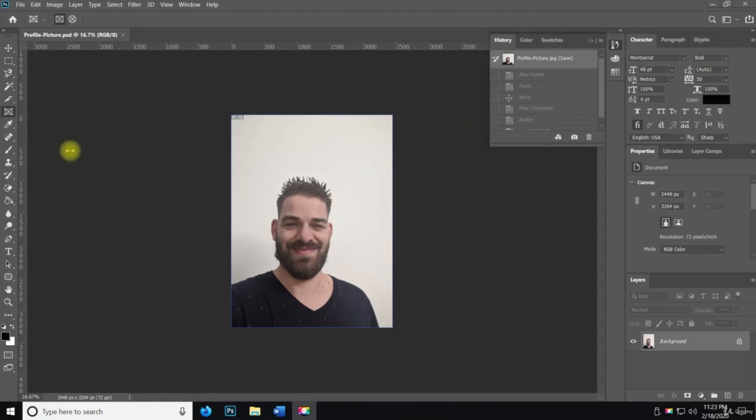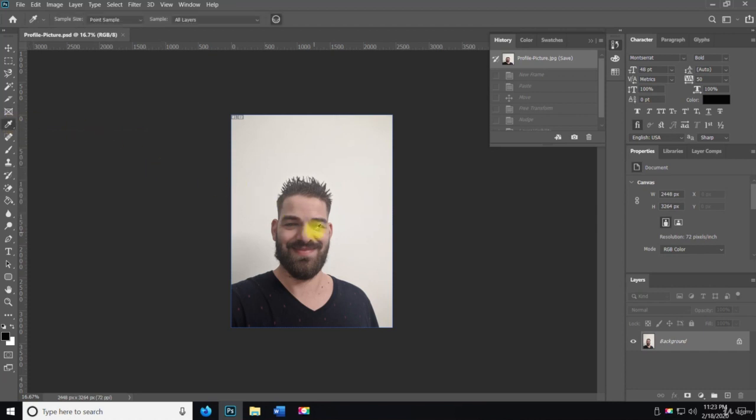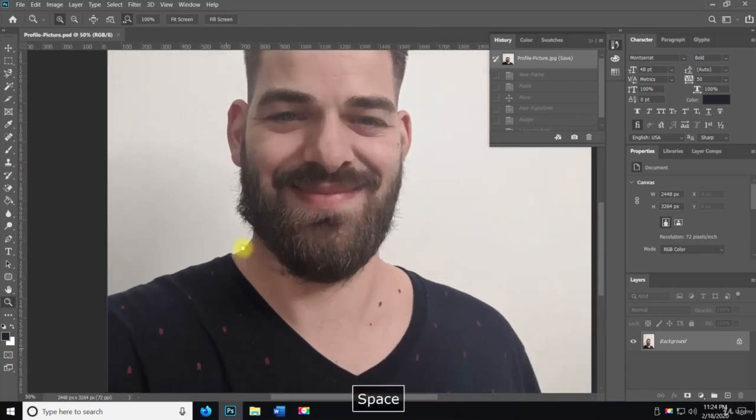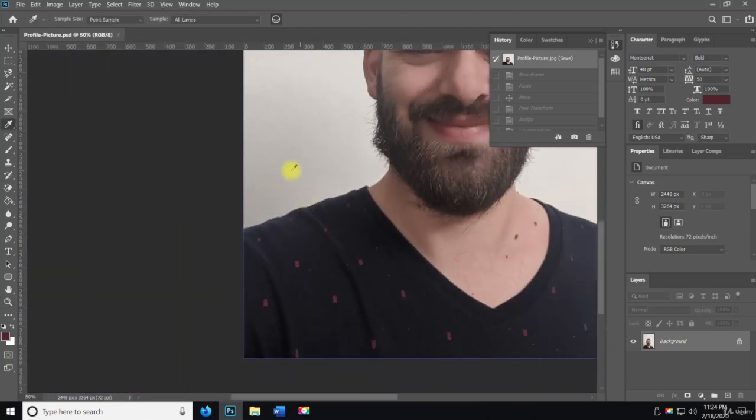All right, welcome back. So now we're going to talk about one of my favorite tools, which is one of the simplest tools, the eyedropper tool. So sample colors from an image. So let's do that. So let's go in here. And if I click on my skin tone, it'll pop up right here. If I click on my beard, it'll give me that color here. If I click on my shirt, it'll show up there. If I click on the pattern on my shirt, if I can get in there, let's see. Okay, let me do the eyedropper. There you go. Okay, and let's say that we want to get the background.